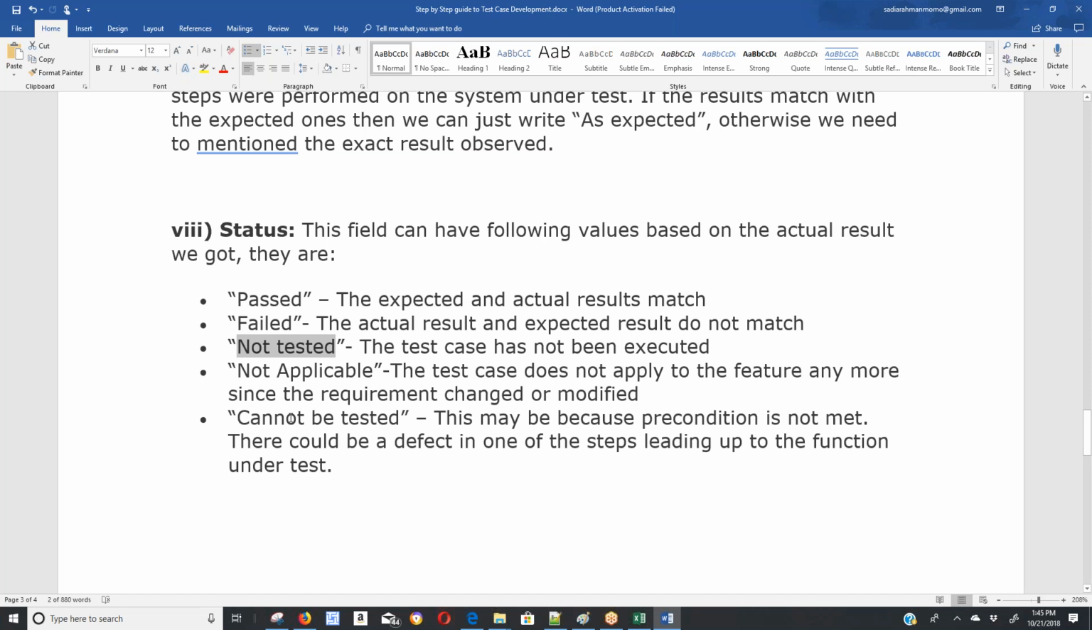And sometimes something is not tested or cannot be tested, because the precondition is not met. Not tested means you are not able to test it. That means the functionality may be time consuming. When you execute some lengthy test cases, maybe you did not get enough time, or something came up in the middle and you were working on that and could not do it. So don't get confused between not tested and cannot be tested.